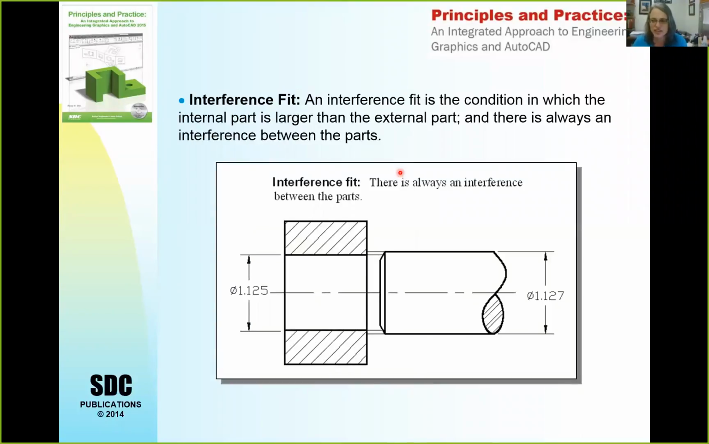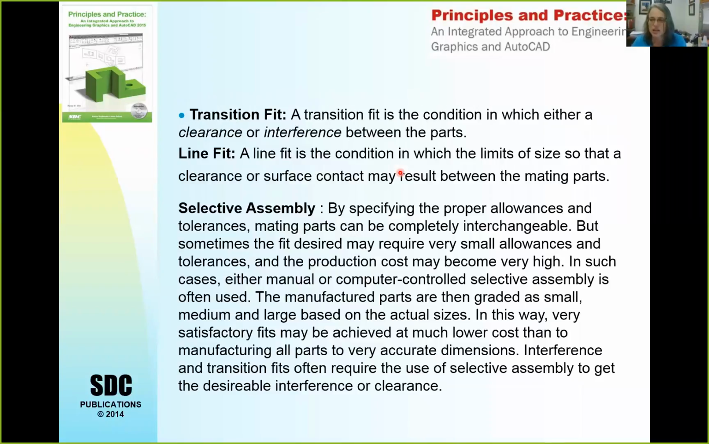Okay, an interference fit means that there's going to be some interference. That shaft will not ever fit into that hole. So the largest hole is going to be smaller than the largest shaft, so there's always going to be an interference. It means you never want that shaft to go into that hole. Okay, a transition fit is somewhere in between those. There's going to be some pieces which will fit in that hole, and some pieces that won't.